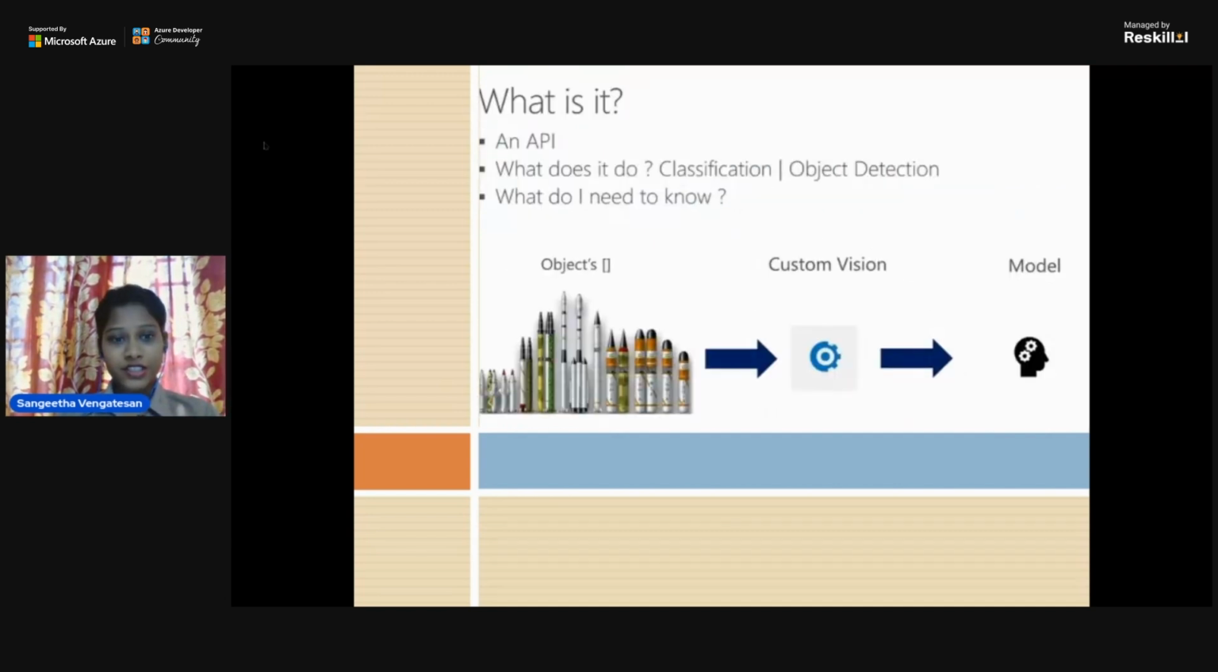And what is it? So we all know how these Azure AI services work, but how? This is the question mark. The answer for how is that it's an API. So what is API? API means we know it's an application programming interface. Interface is nothing but it will call a front end and back end and connect them. So this is only called the API.